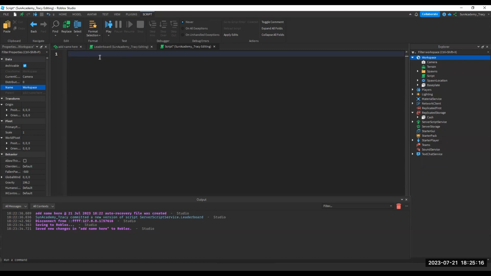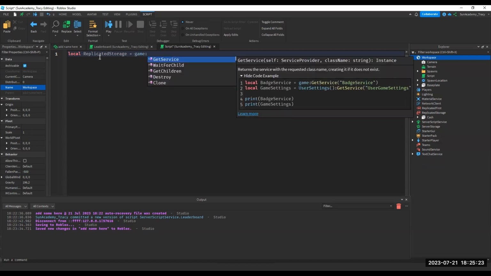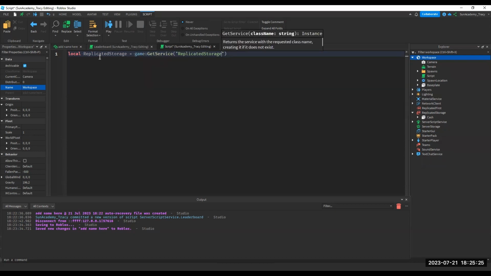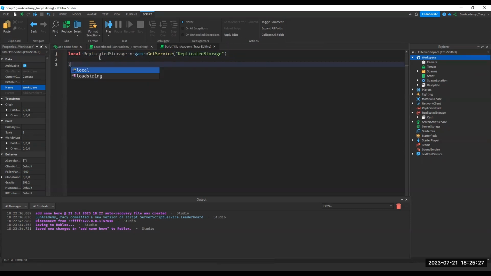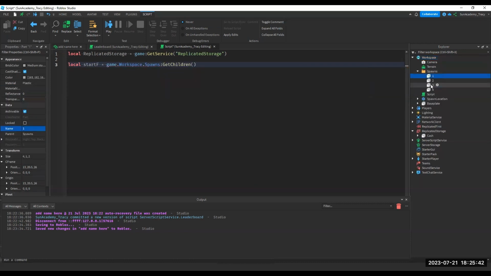So let's make a replicated storage: local replicatedStorage equals game:GetService("ReplicatedStorage"). Let's make a start folder. So local startF equals game.Workspace, then wherever the folder is. So I'm going to do .Spawns, right? And then we're going to do GetChildren. So it gets all of these. So it gets 1, 2, 3, and 4, right?